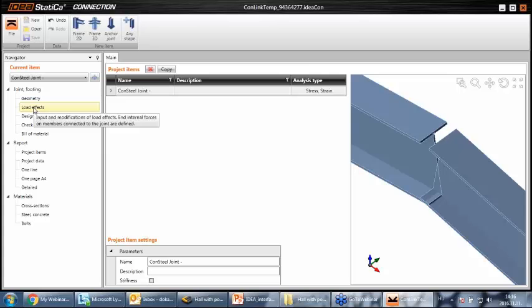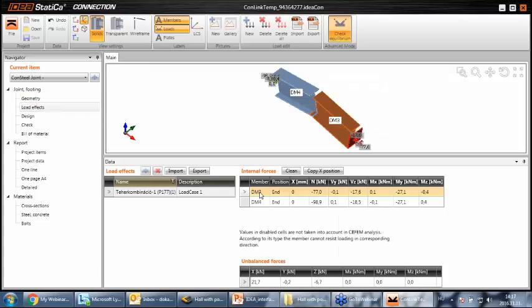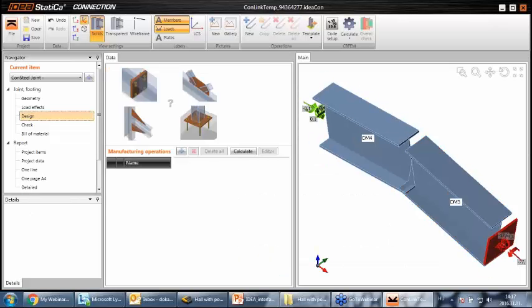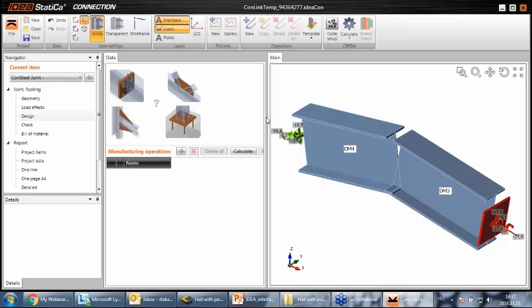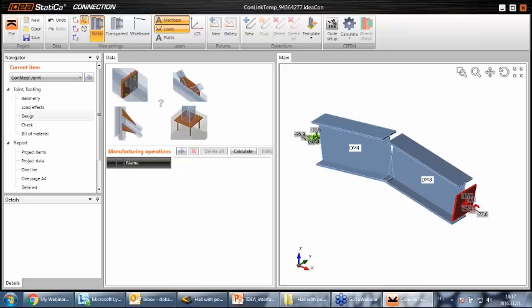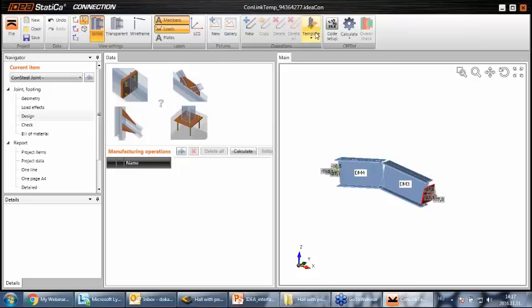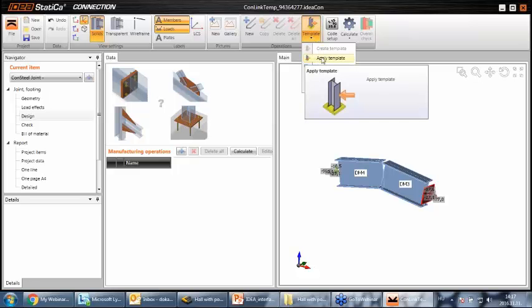So if I'm right, if I click to the load effects button, yes, the loads are imported. Currently I have only run one load case, but the loads are imported from that load case. Okay, and from now on I can design the joint, which can be done in two ways. First, and this is what I'm going to do right now, I can apply a template on the joint, which is a preset of manufacturing operations.